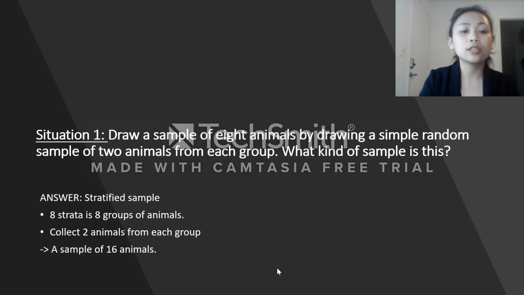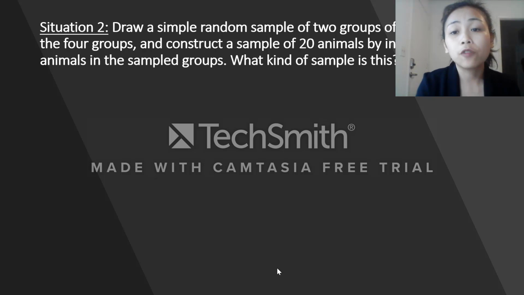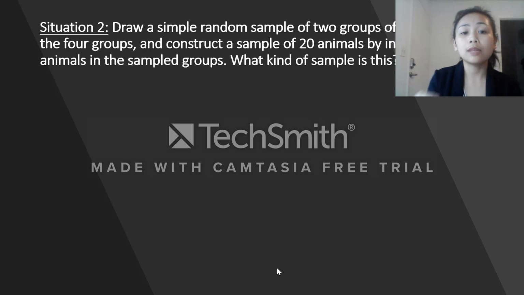Now we go to the second situation. Draw a simple random sample of 2 groups of animals from the 4 groups and construct a sample of 20 animals by including all the animals in the sampled groups. What kind of sample is this?